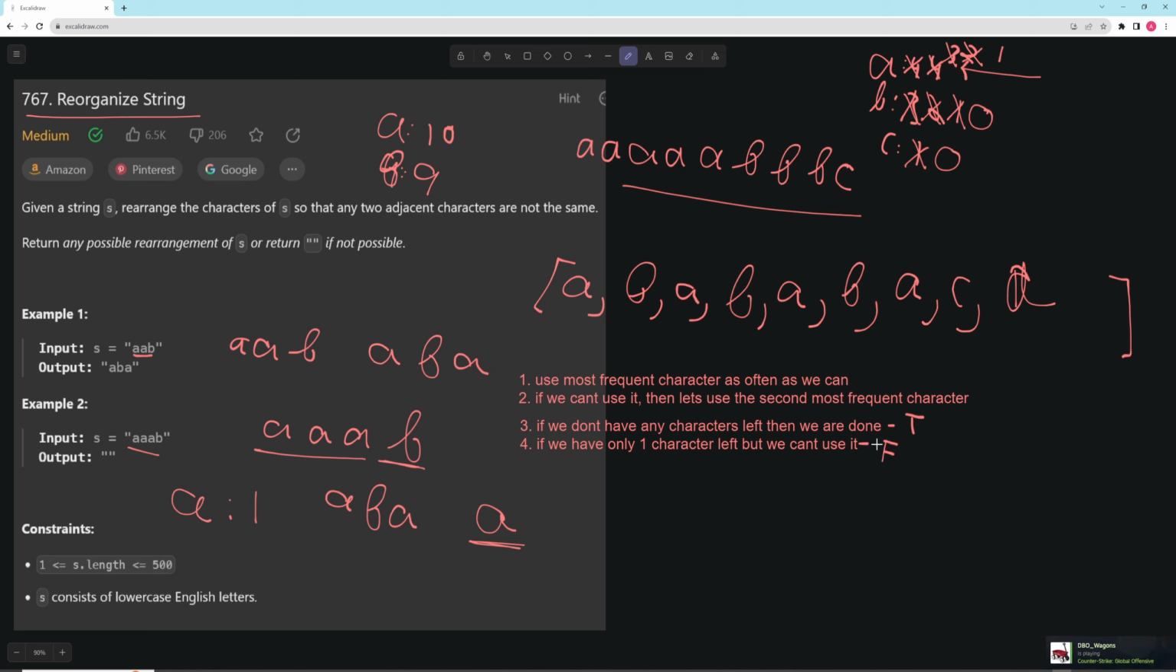All you do is try to use your biggest character whenever possible, then try to use your second biggest character whenever possible. And if you ever run into a case where you only have your biggest character and you can't use it and you have nothing else, then you would return false.